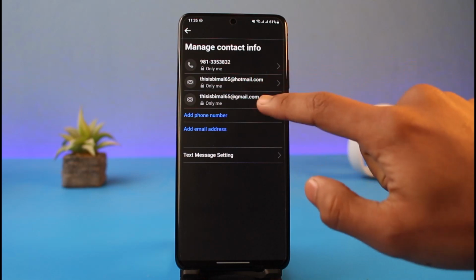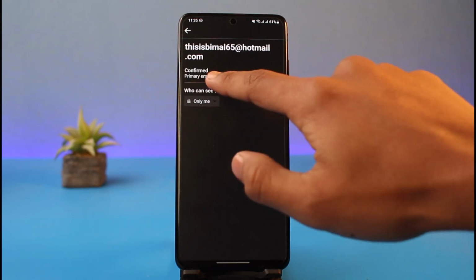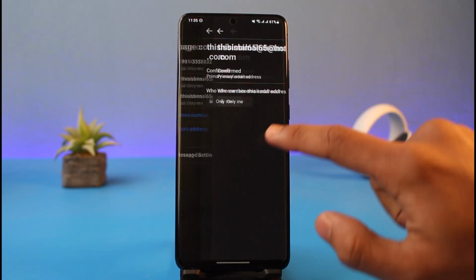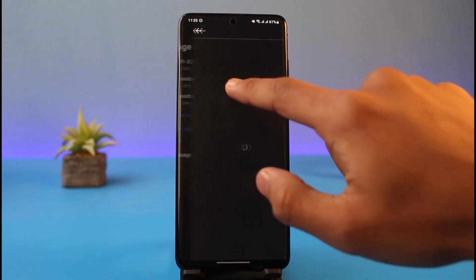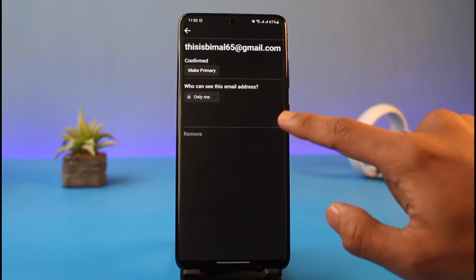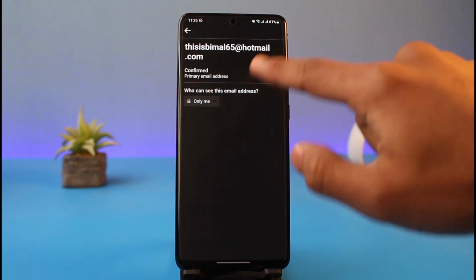So in this case, I have my other email address, which is my primary email address and confirmed, and I can actually remove the old one. And if I want to remove this first one, I would have to make the second email my primary email address by tapping on make primary, and only then can I go ahead and remove the first email.